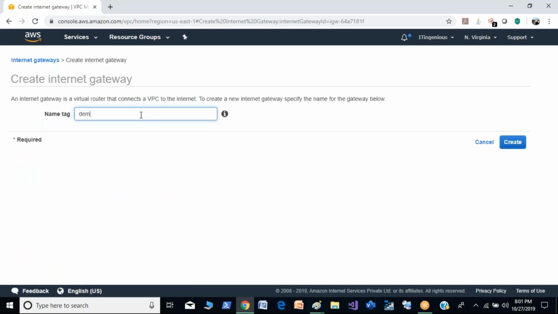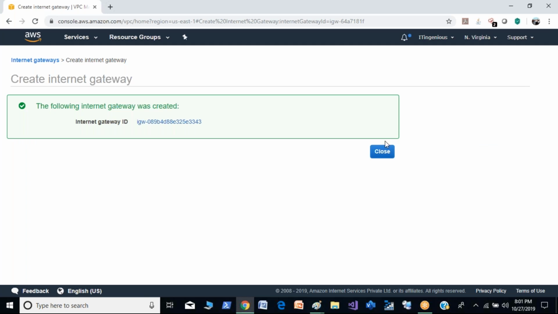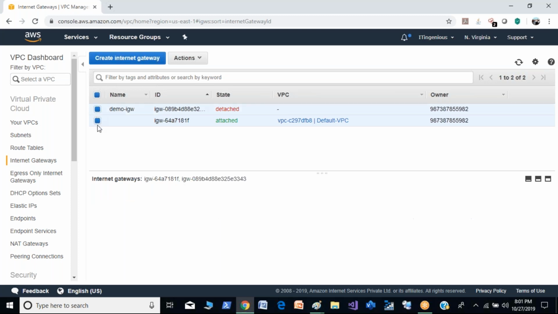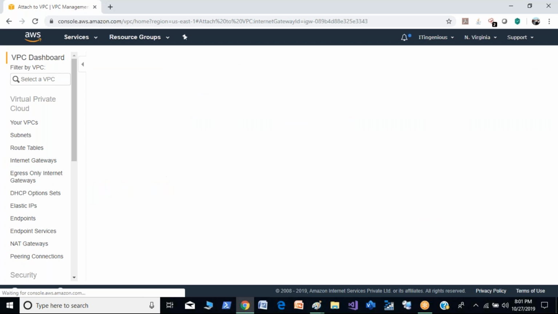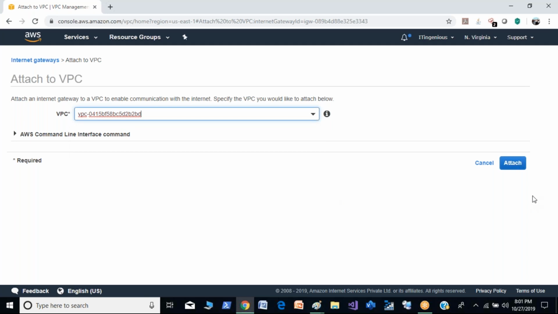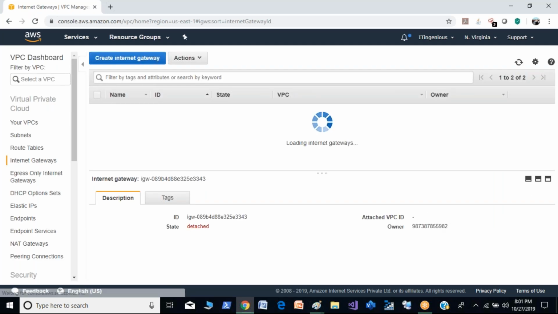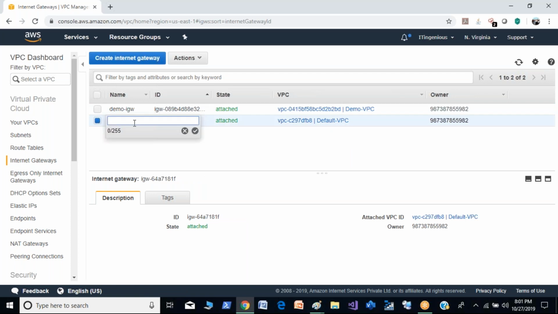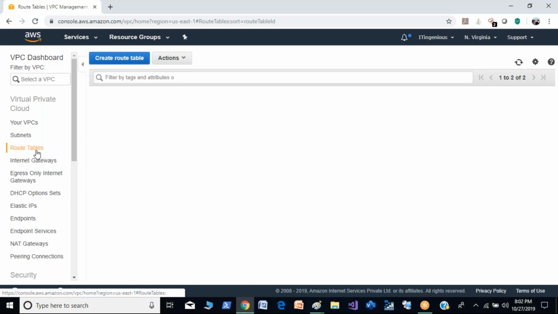I'm going to give it the name demo-igw. Click on create. So that is created here. It is detached. So first of all, we need to attach that internet gateway to our VPC. So attach to VPC, select your VPC. In my case, my VPC is demo VPC, and you can attach only one internet gateway to a VPC. So that is attached. Just give a name to this also. Default.